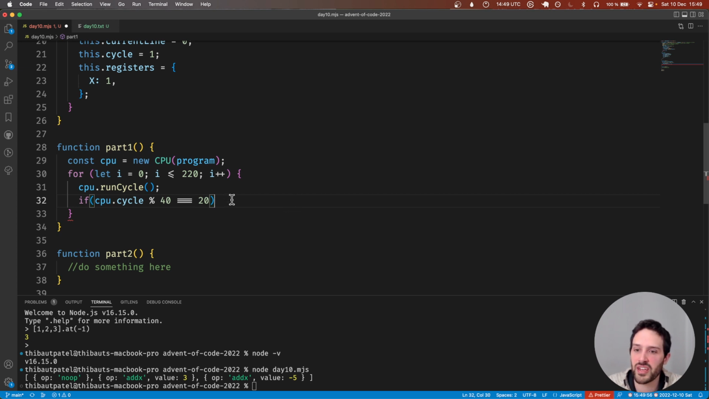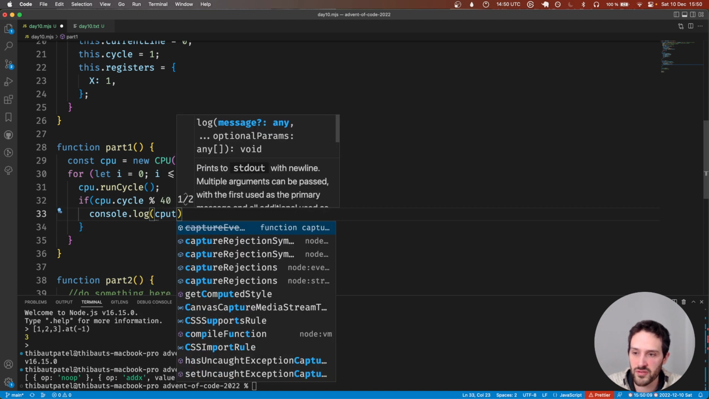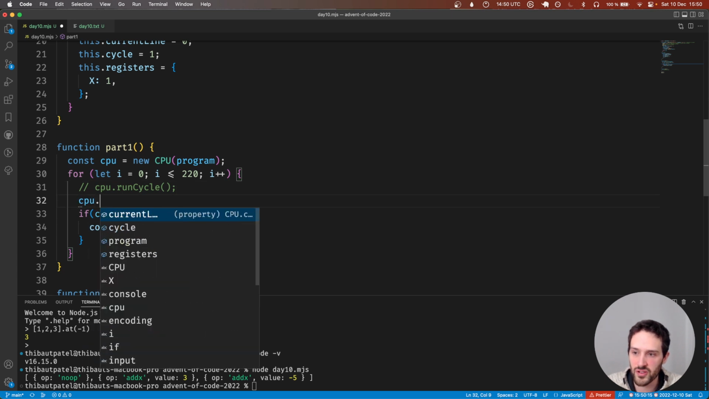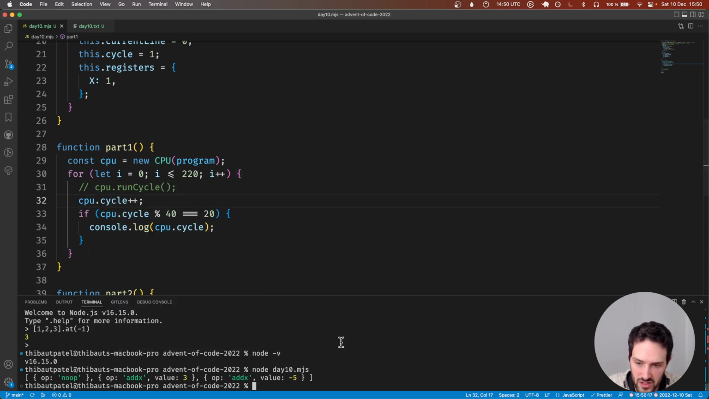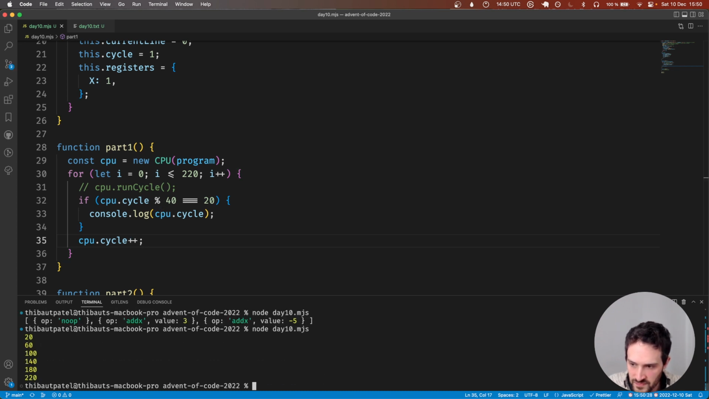1, 2, 3. Yeah, so here, same. I need to be careful. There might be an off by 1 error here. But basically, if we have that, console log CPU.cycle. You know what? Here, I'm just going to do CPU.cycle++. It starts at 1, so let's try that. Okay, 20, 60, 100. Okay, so that's correct.